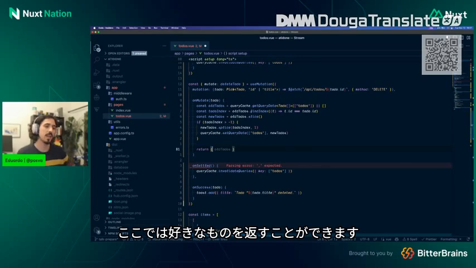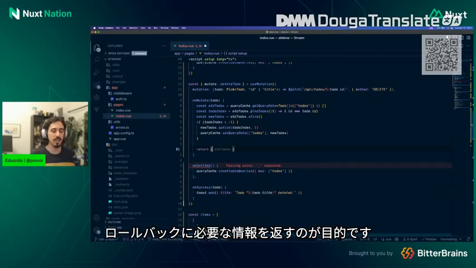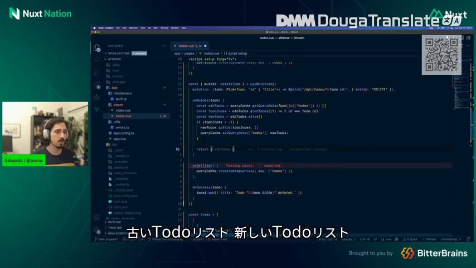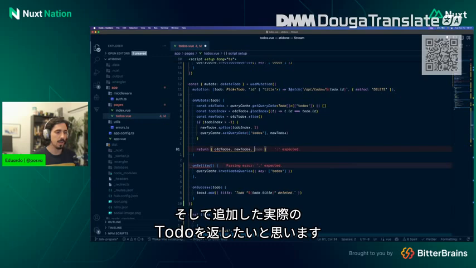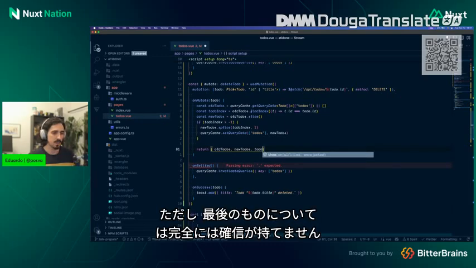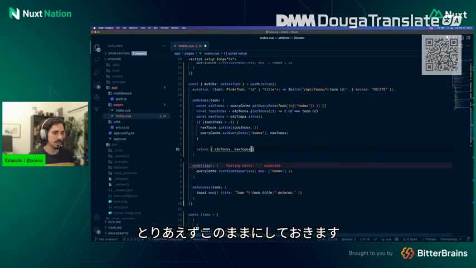Now we're going to return the information. So here we can return anything we want. The idea is to return any information that might be necessary for our rollback. So we want to return the old to-dos, the new to-dos, and the actual to-do, I think, that we added. But I'm not completely sure about that. So I'm just going to keep it like that.